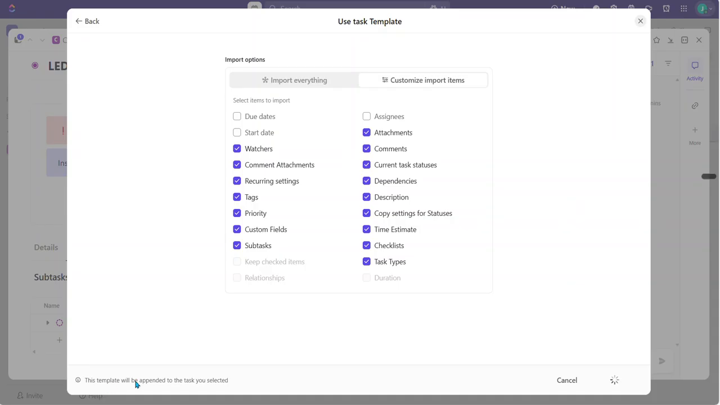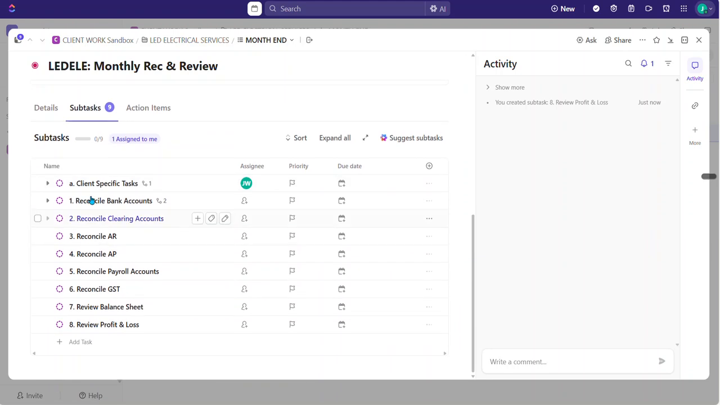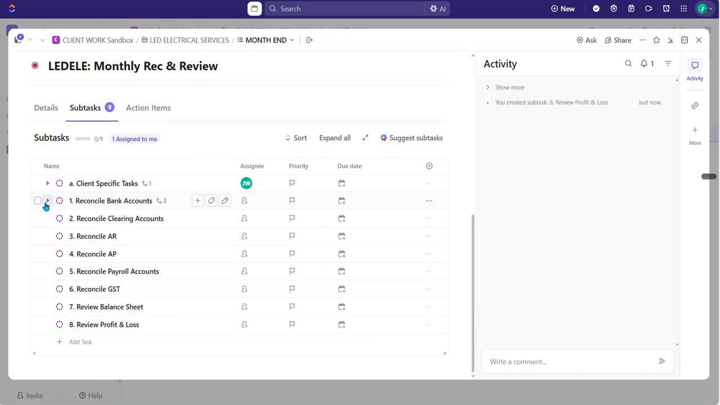And you'll see that the template will append to the task. The beauty of that is that it will keep this client-specific task and simply put the other steps underneath. And so with this reconciled bank account, for example, here it provides the steps in order to reconcile the bank account. Now, for a lot of us, we're seasoned bookkeepers. If we see that we have to reconcile a bank account, we know exactly what that means.